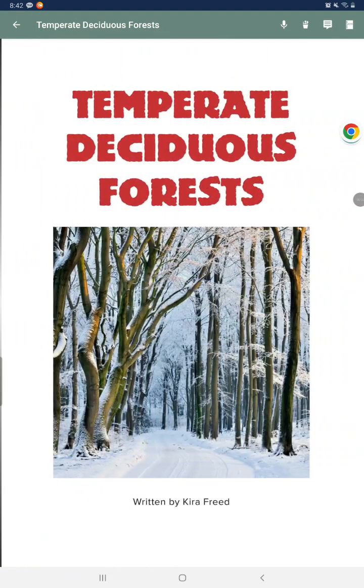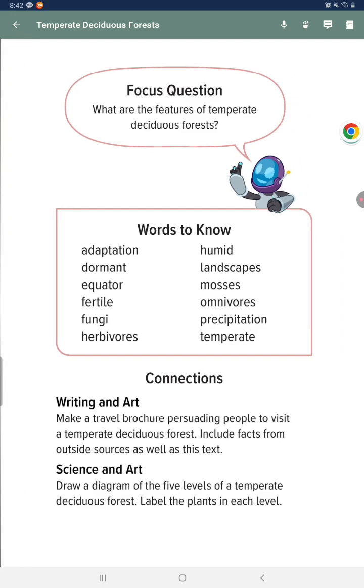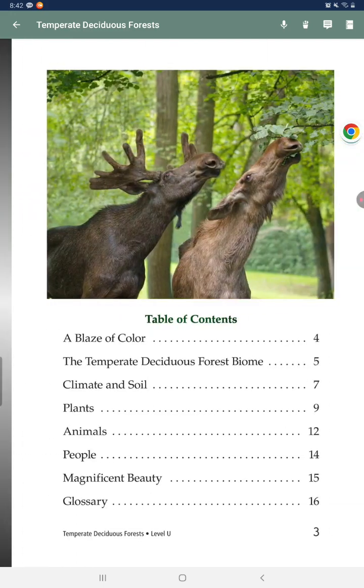Temperate deciduous forests. Focus question: What are the features of temperate deciduous forests?